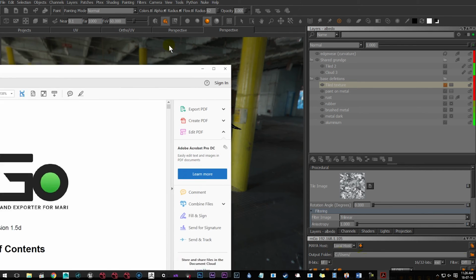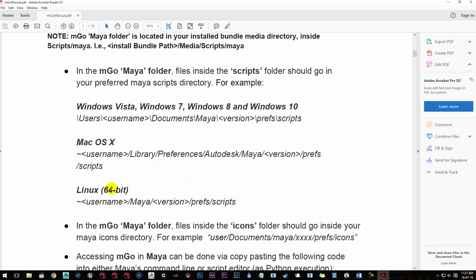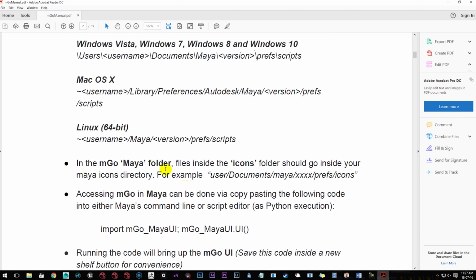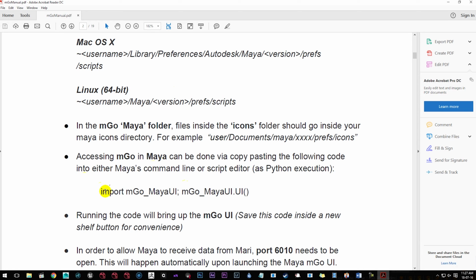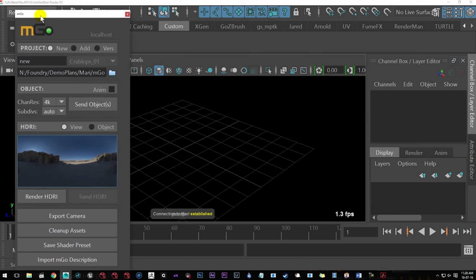So if we have a look at the manual, we can see what's involved with setting this up. It's quite simple. Basically, what you need to do is jump to your C drive, Program Files, Mari, then Media, Scripts, Maya. Inside that, you'll find there are two folders, a scripts and an icons folder. You need to jump to your Maya documents folder, so C drive, Users, Documents, Maya 2016. Jump inside your prefs folder and then paste both of the folders from here into that location. There are instructions for how to do that on Mac and Linux here as well. That's pretty much all you need to do. You then jump into Maya, copy this line of code, and paste it to create a button on the shelf for you. Once you've done that, you'll have an icon here. You have to set up a custom icon, and we have this particular toolbox.